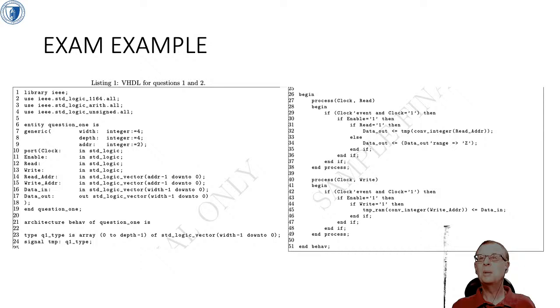Okay, so I taught this class last time in fall of 2018, so I didn't teach it in the fall last year. But this is an example of one of the exams I had. So this is a listing. VHDL is, what is it? I've forgotten what it stands for now. That's bad.